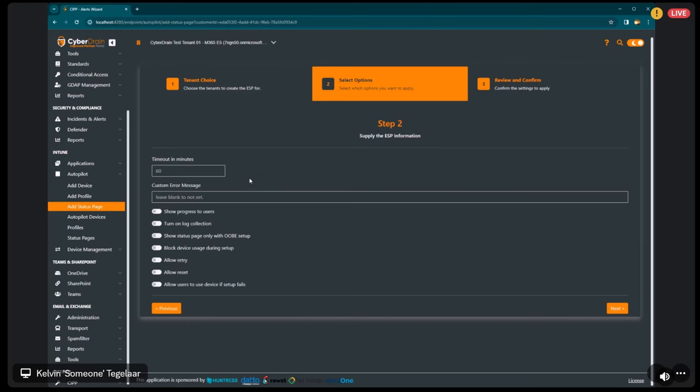Okay, so the status page. There's a couple of confusions that exist around the status page, because the status page is the thing that blocks most people from working. And there is actually two things that you have to remember. There is not just one status page. There is actually two. There's the device ESP and the user ESP. Secretly, there's a bit more, but let's focus on these two right now because we're not doing a deep dive on everything.